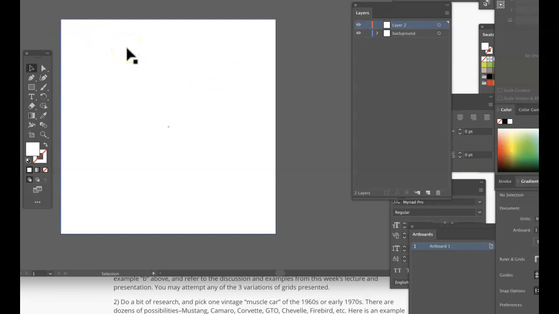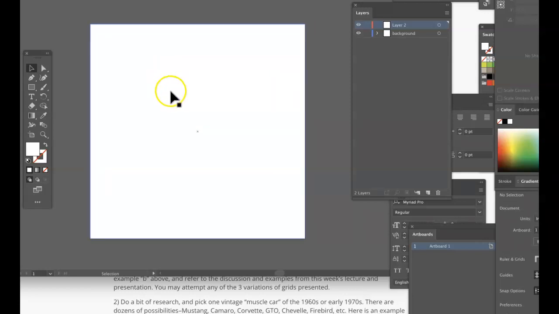Now Illustrator doesn't allow you to set up margins in your new document dialog box like we do in InDesign. InDesign is a page layout program, so it allows you to set margins. Illustrator is an illustration program, so we're going to have to set our margins manually. Really easy to do that. So let's make sure we're in layer 2.